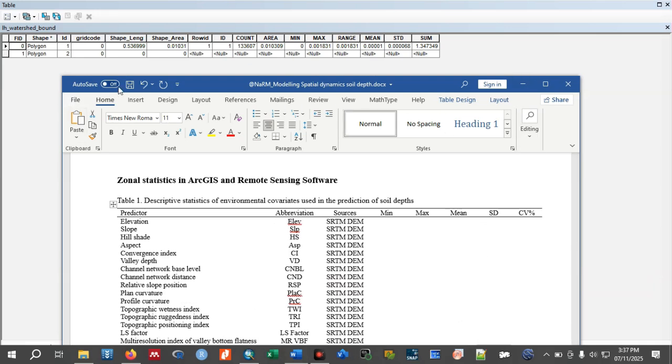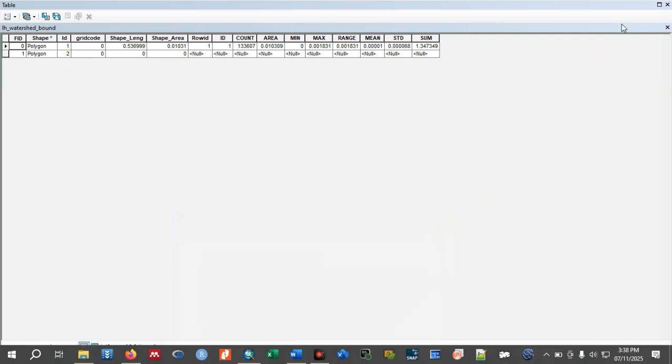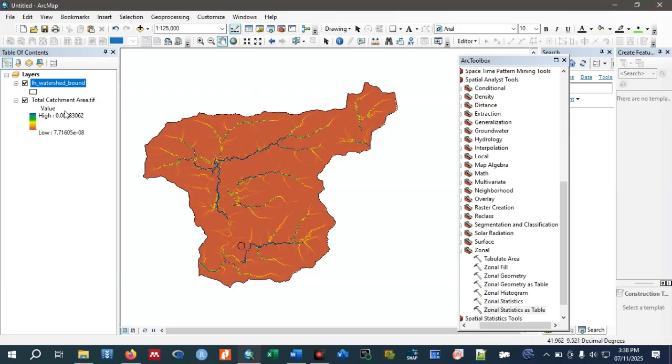You see, this is very important for the descriptive statistics of environmental covariates used for the prediction of soil depth, and other such parameters. So this is very useful.